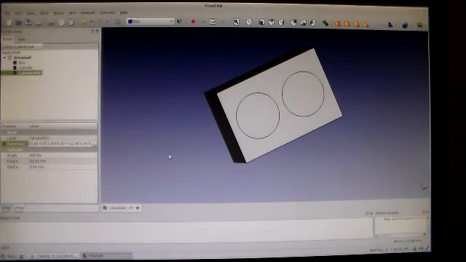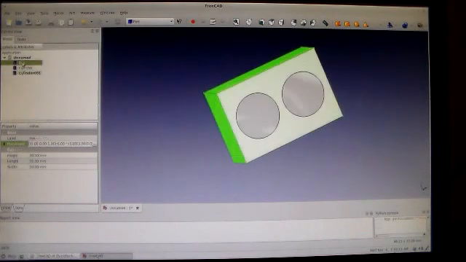So okay, now I have my box and I have two cylinders. Now what I want to do is use these cylinders to cut holes through this box. The first thing you do is select the object you want to keep. In this case, we want to keep the box. And then you're going to hold the control key and select one of the cylinders.